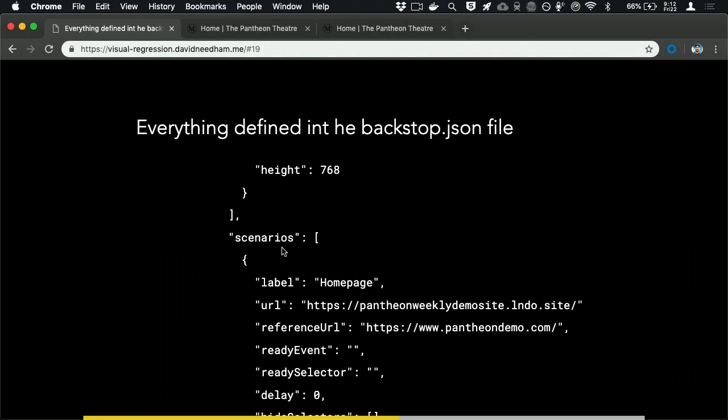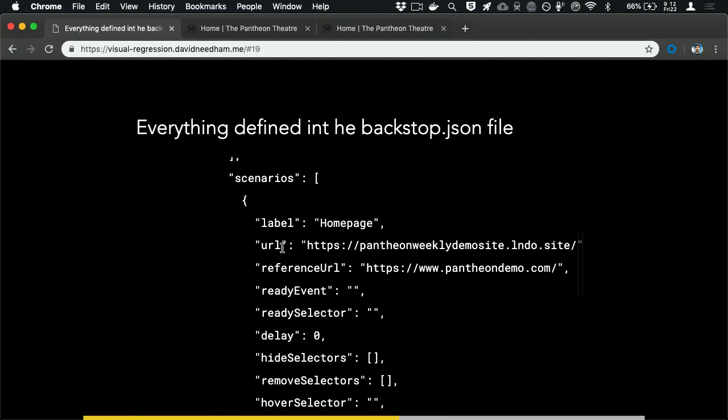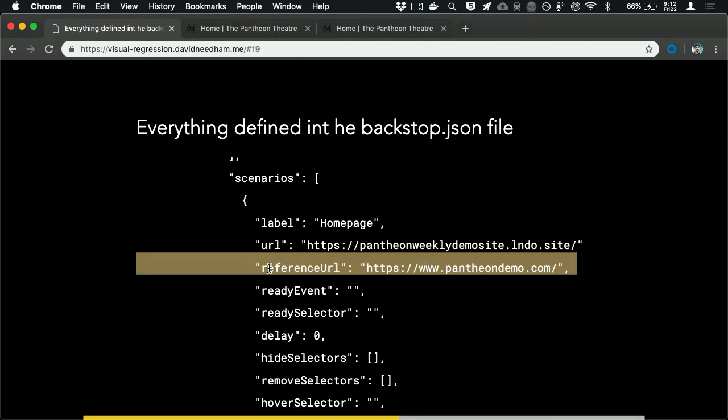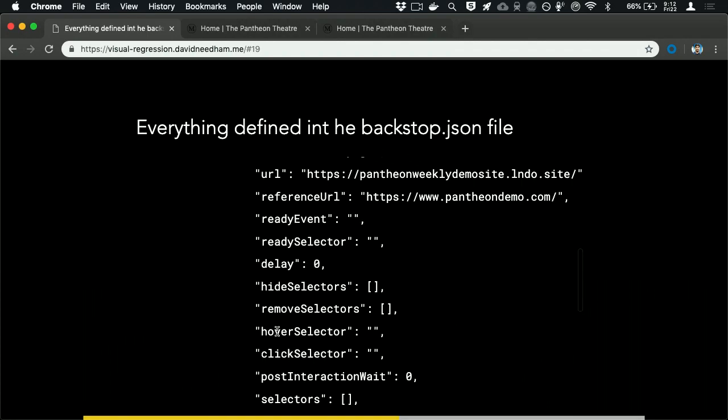Below that, we have a section for scenarios, where we can define different pages on our website and all the criteria for that. So we have a label, which is describing what this particular scenario is. We have the URL, which is the URL that we're testing. So this is going to be our development URL or our local URL. And then the reference URL, which is the live website that we're testing it against. Below that, we have a bunch of other things. So there's ready, event, and selector, if we want to wait until this thing is on the page before we actually run the test. We can delay the test a certain amount of time if we want to account for maybe a loader or a certain slide or something like that.